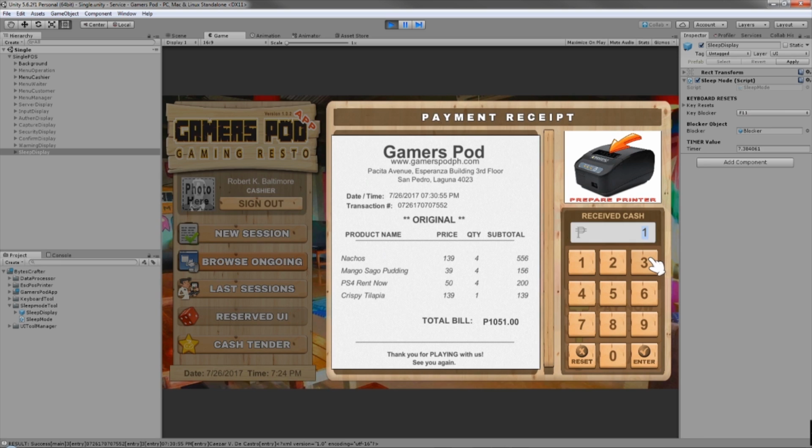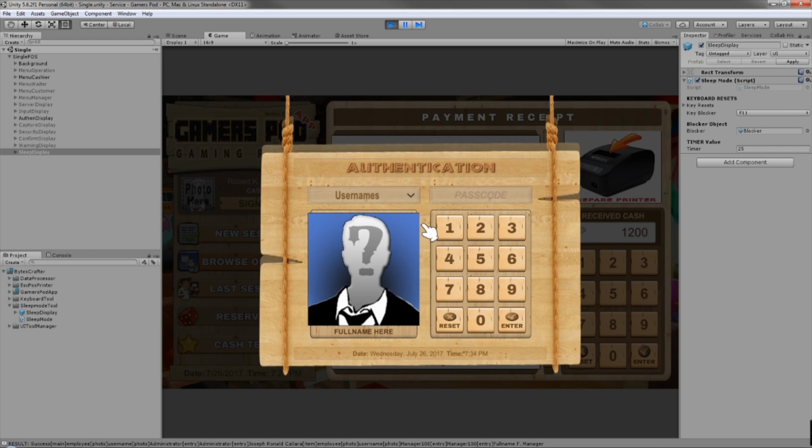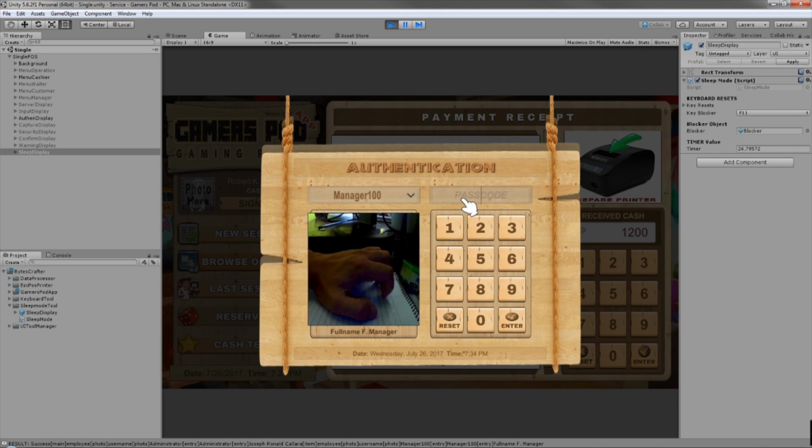So what if the customer pays 1,200? I just enter it, and as you can see, the cash change is automatically recomputed. And if this customer is authorized for a discount, I can click on discount, click on manager, and I can authenticate this.